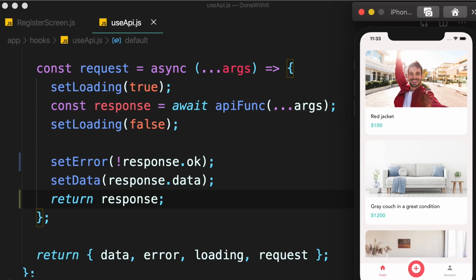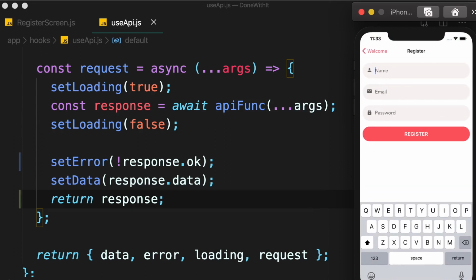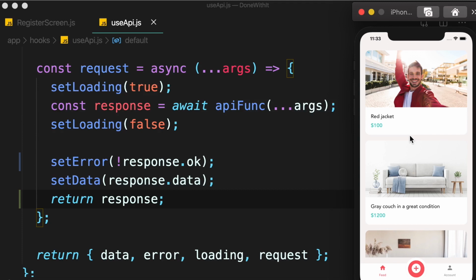So we have implemented the activity indicator, but there is a tiny problem. Let me log out and register one more user. Okay, take a look. We see the activity indicator, but I can still access the register button. It would be better to show the activity indicator using an overlay, and that's what we're going to do next.